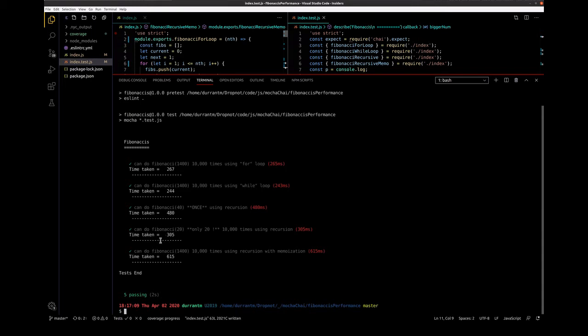And then, interesting though, a final approach that I did was using recursion, but it was making use of memoization, and that managed to do the 1400, the 10,000 times. It did take considerably longer than the first couple of just plain iterative ways, but compared to the other recursive ways, it's a massive difference. So that's the output there.